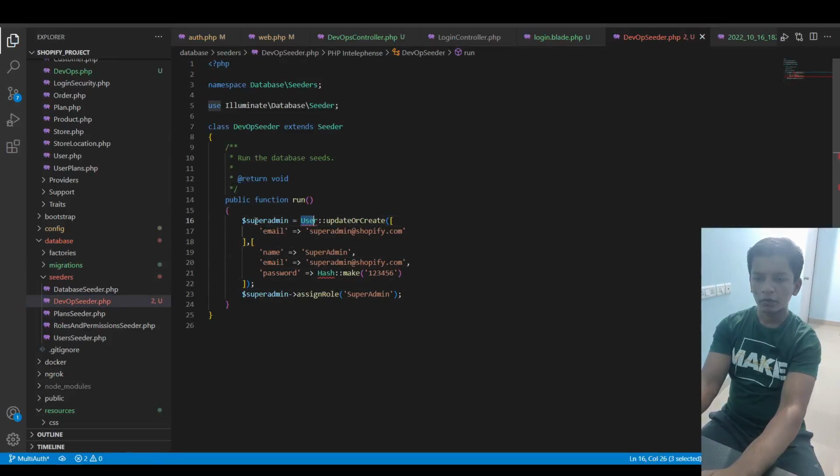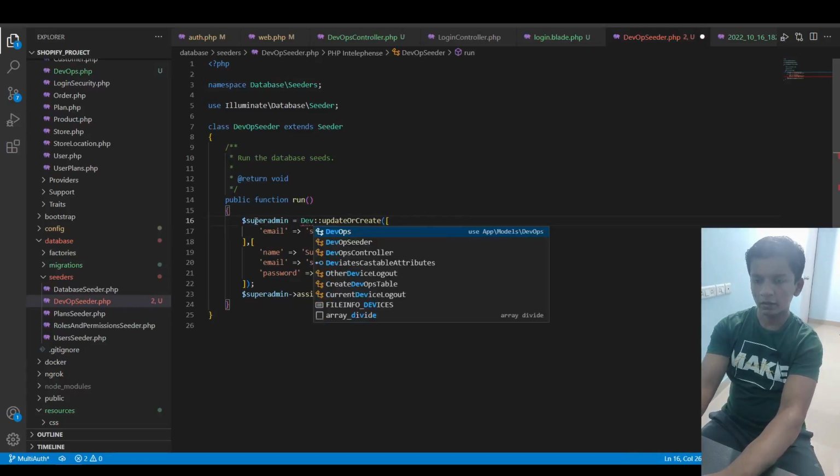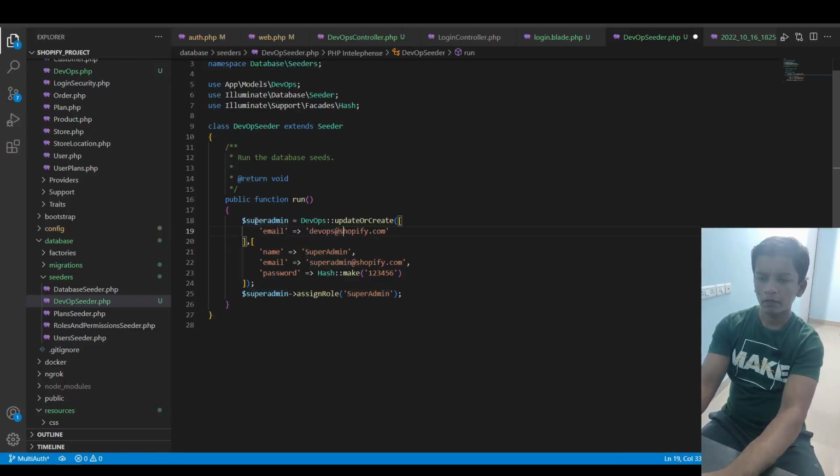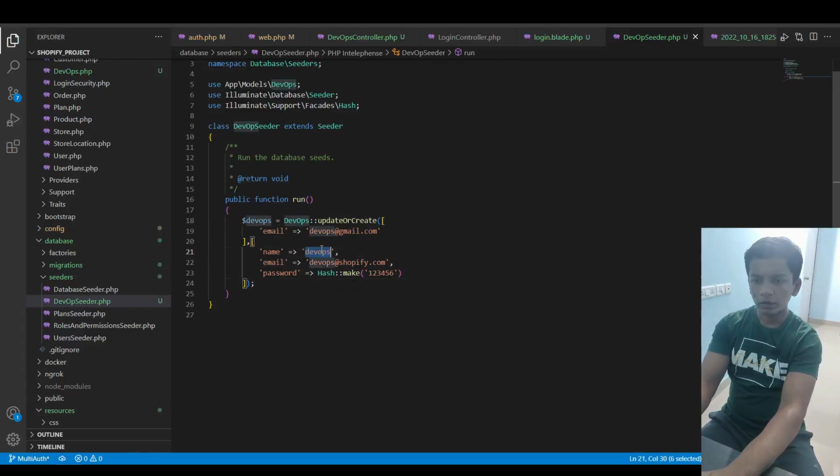So instead of user, I can say DevOps, and let's take hash here. Name would be devops@gmail.com. Instead of super admin, it would say DevOps. Let me remove this line itself. Yeah, devops@gmail.com. Yeah, that should work.